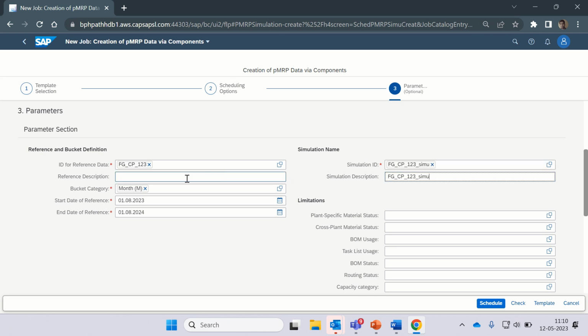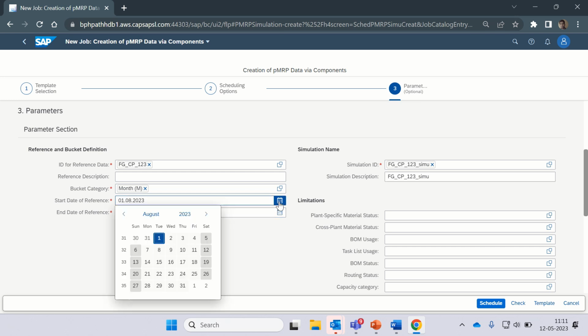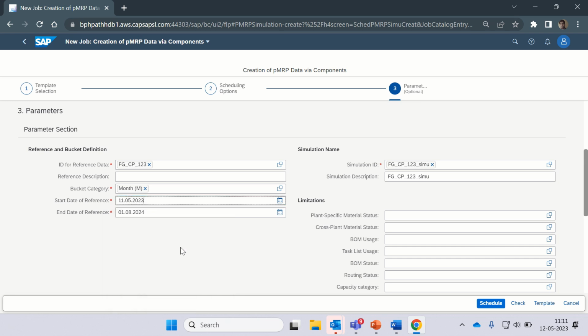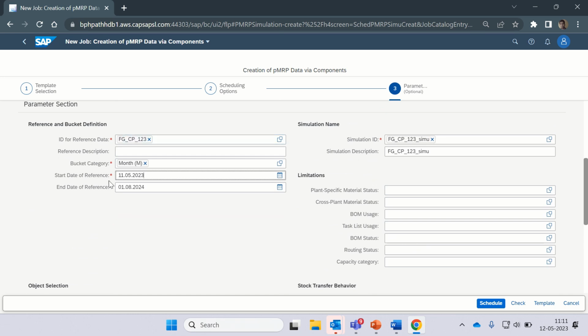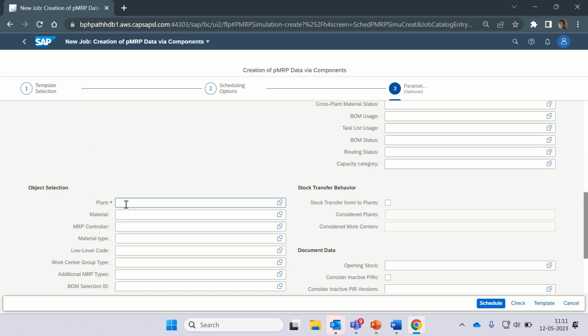Simulation. You can copy this same description here also. How we are going to plan, whether monthly or weekly. This date should always be in the future. It cannot accept it if the date is in the past. Let me show you that. Suppose today is May 12th, so I will give May 11th. The main important fields are these. And coming to plan, just give the plan data and give the material number.